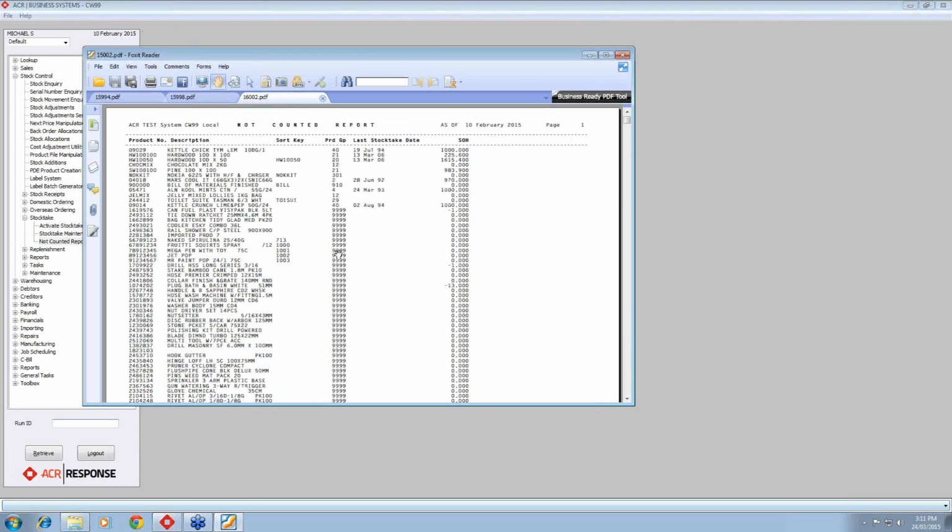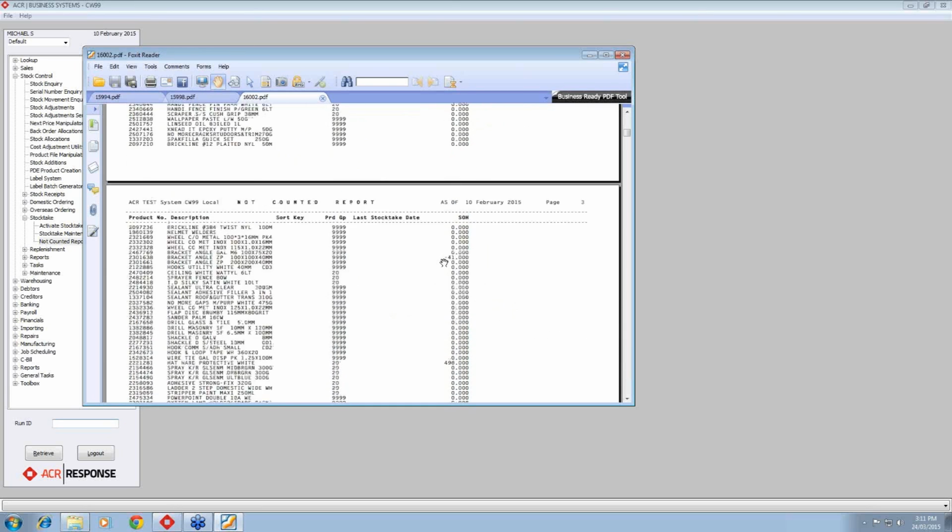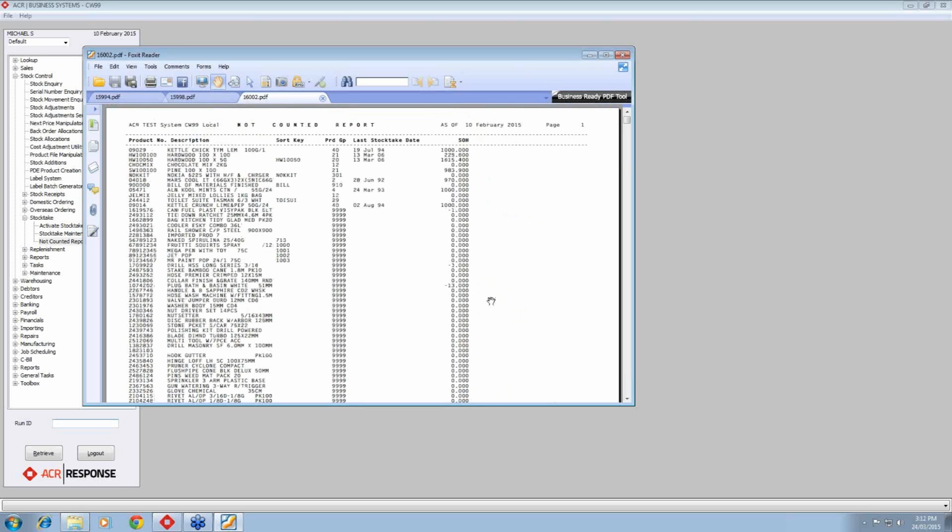So as you can see, count. And what this will show you is the product IDs and descriptions, a sort key, what product group they're in, what date they were last stocktaked, and what their current count is. So if you were doing small stocktakes by location, you could do your stocktake, complete it. That last stocktake date will be replaced with the date that you click the Update Stock on Hand button on, and then run this report.